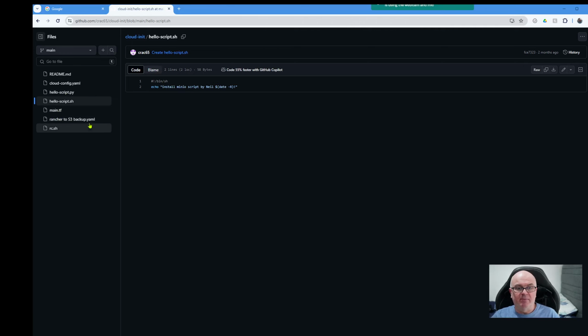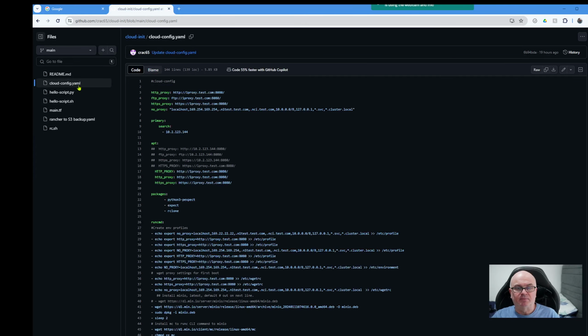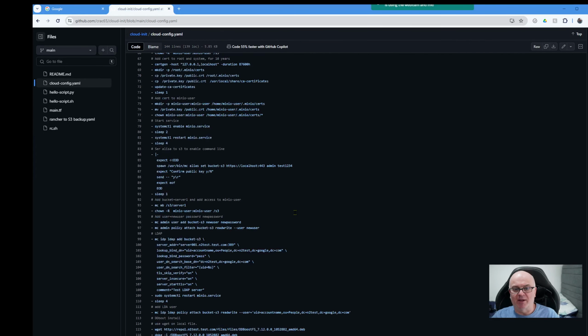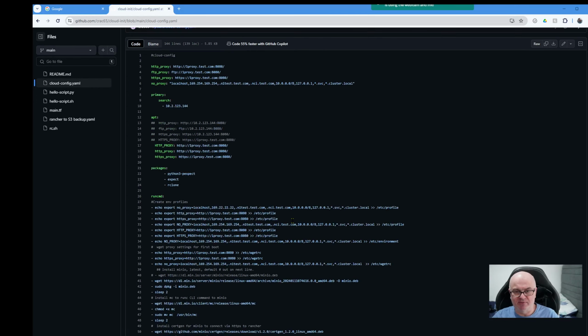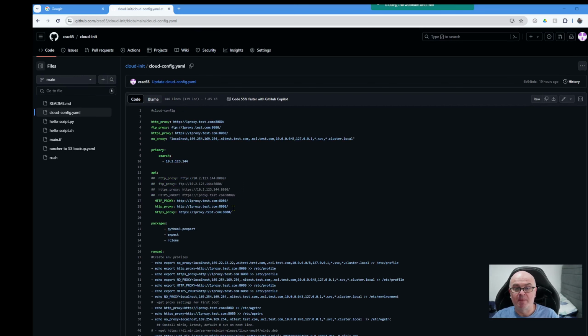So this is the main Cloud Init config. As you can see, looks quite complicated. I'll go through this because it's doing a couple of things. It's actually one I was using for work. I'll tell you what it does as we progress. So firstly, it sets up the proxies.